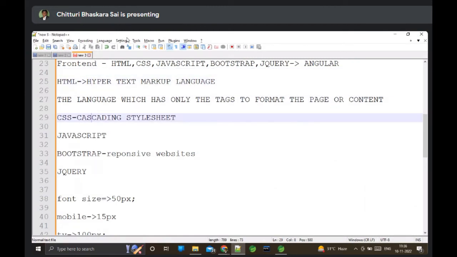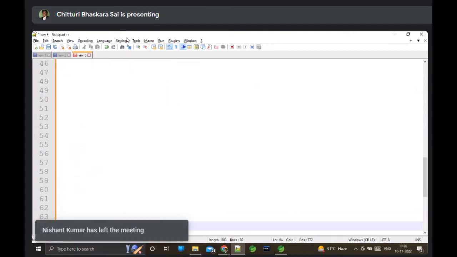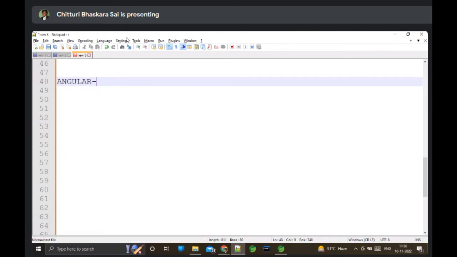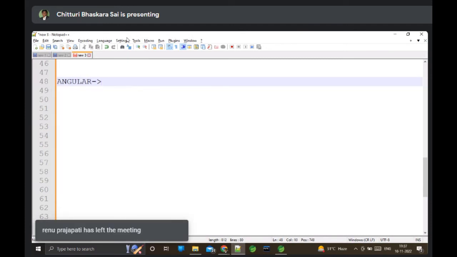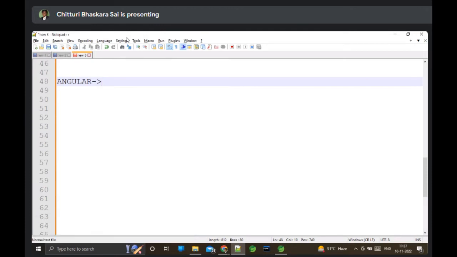Why we need Angular? We already have all these things now. Why we need Angular? Anybody? What is Angular? JavaScript framework. Okay, very good. Angular is the most popular JavaScript framework. What is the use? Why we need Angular?